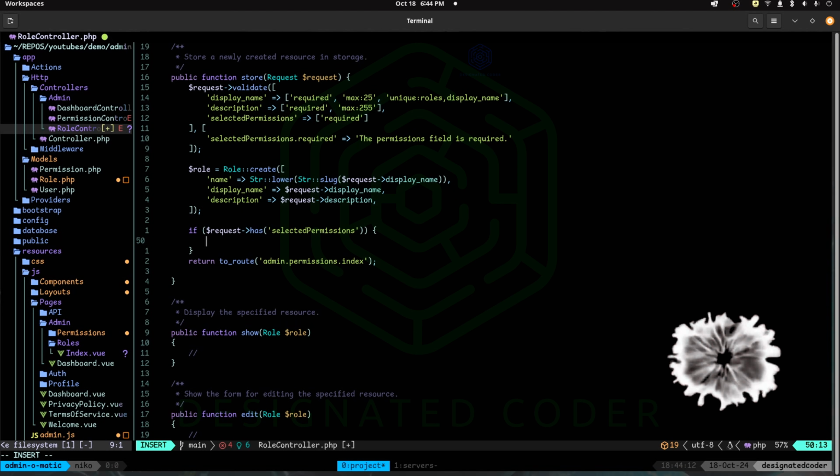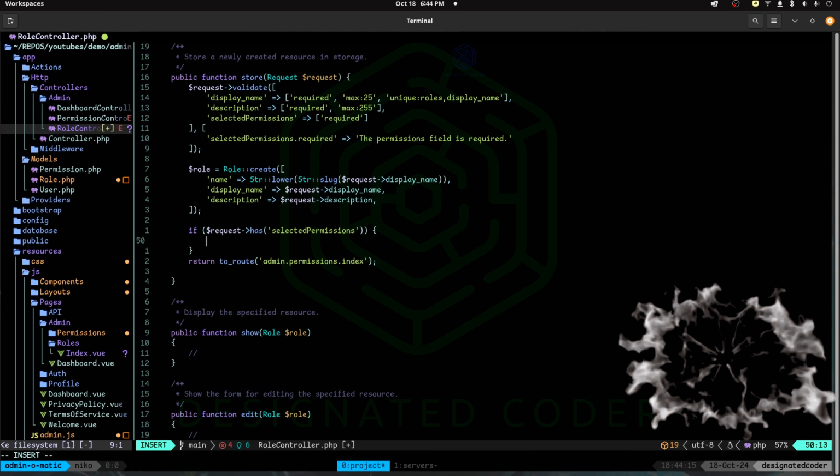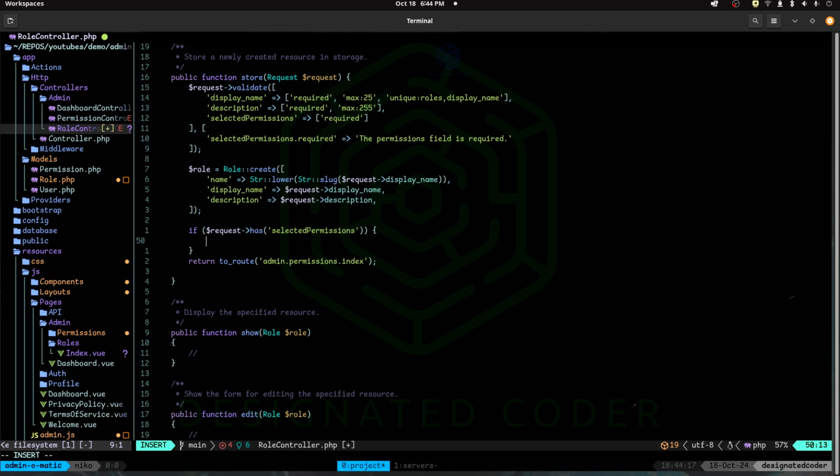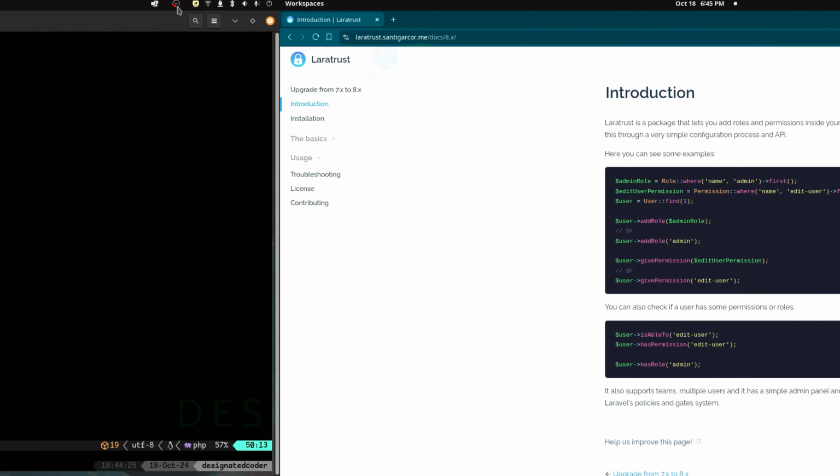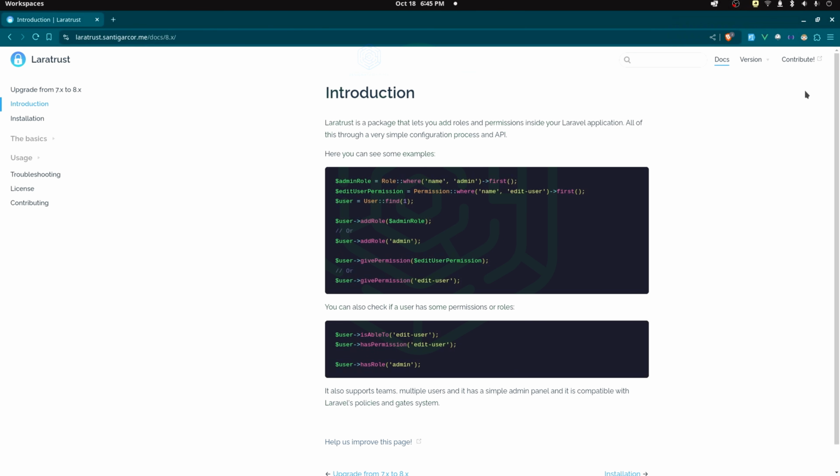Well, we are using a package to handle this. We can do it through Laravel, but we have a package that is handling all of this that's going on with our rules and our permissions. So let's go and see in the documentation what we could potentially use. Right on the introduction page of our Laratrust package, it gives us examples of things that we could do to make our lives a lot simpler.